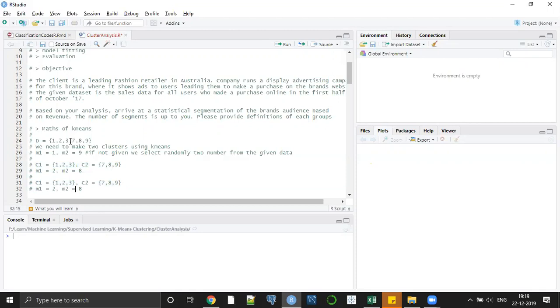So, got it. Any doubts in the maths? Basically, this is the simple maths. I've tried to make you understand. So this is how k-means clustering works.